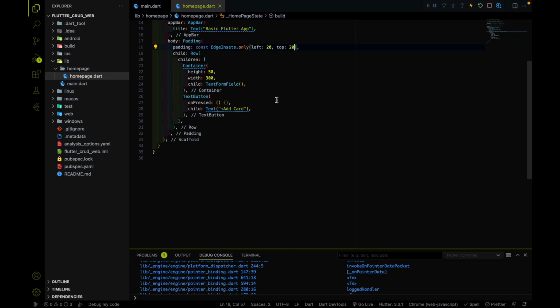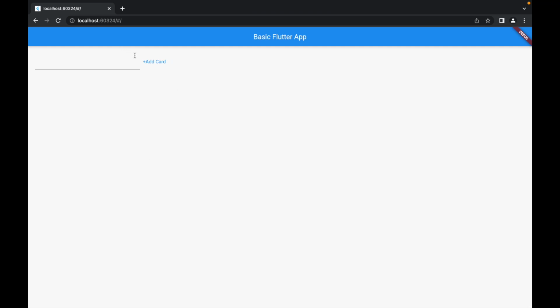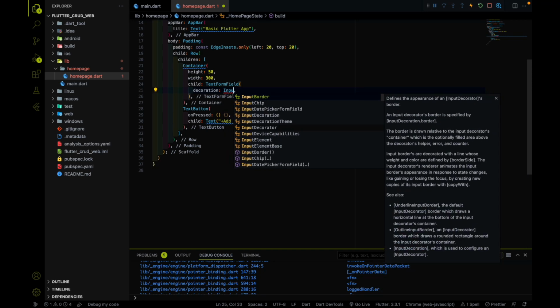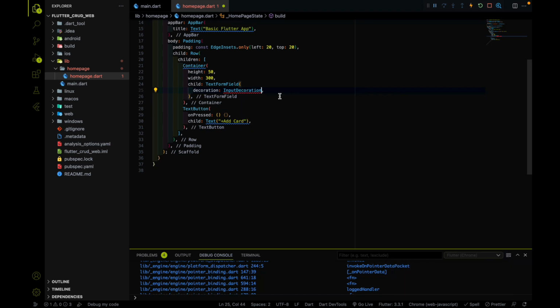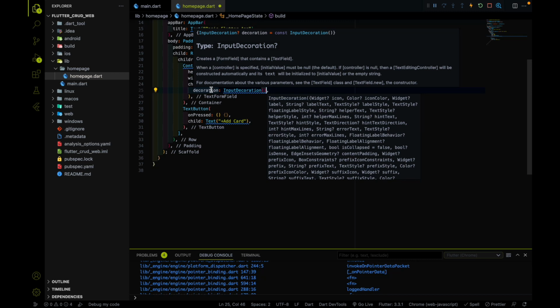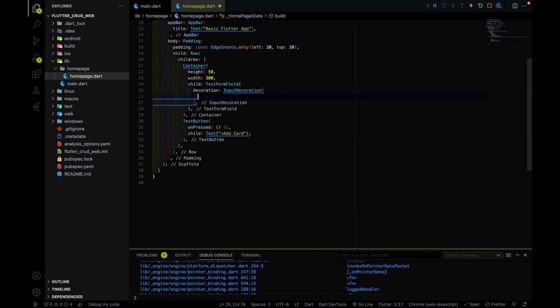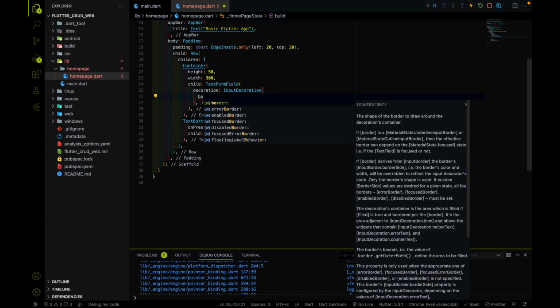Now I want to go inside the text form field. In the text form field, I want to add some border. This UI is not looking good, so I just want to decorate it. I have a decoration property in the text form field, and it takes an input decoration. Here you can see that it takes an input decoration when you hover. And here you have a border. We have different kinds of border.